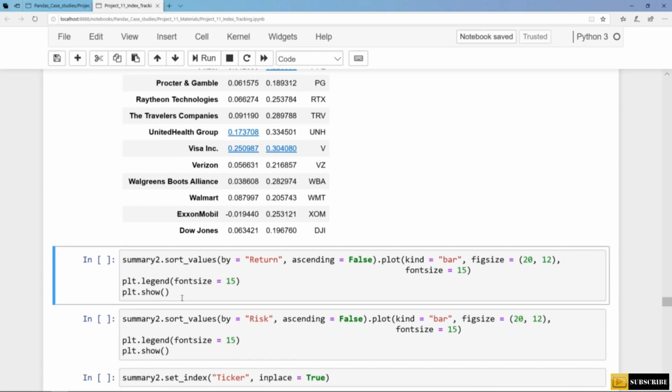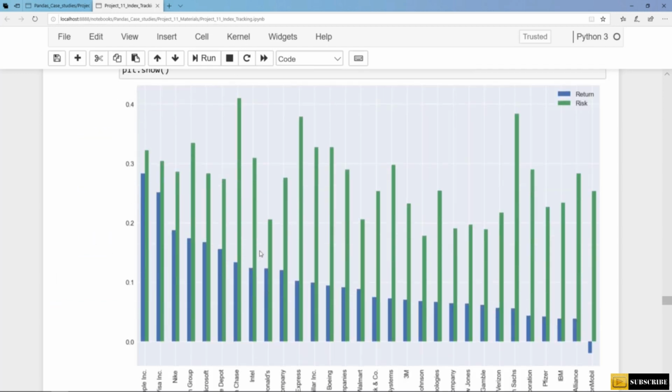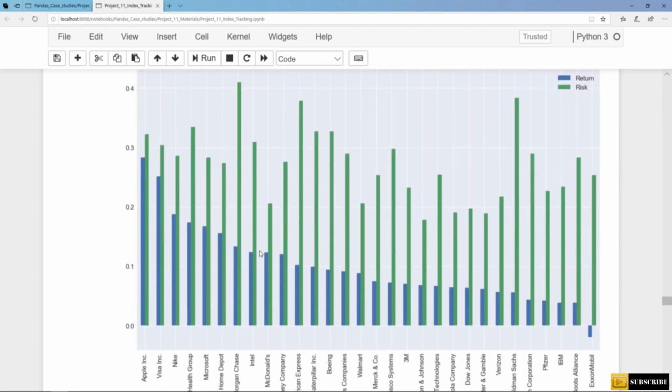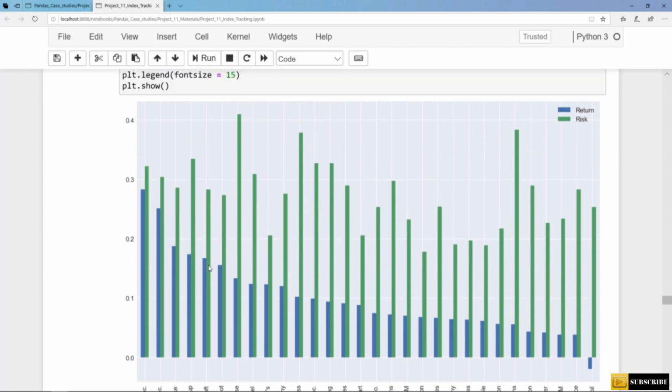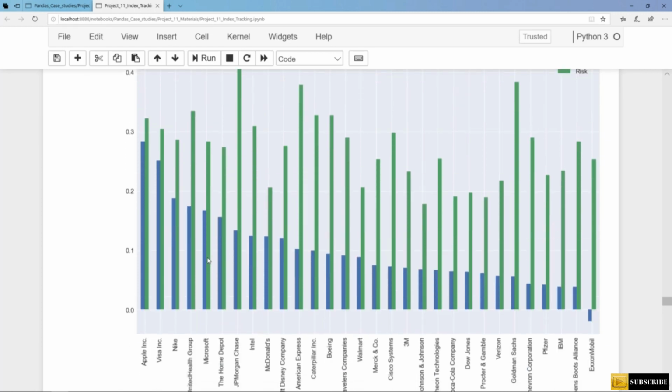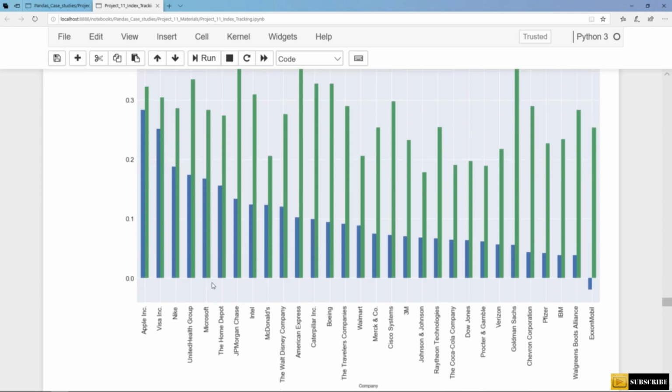First of all, we can sort our stocks by the return from high to low, and we can visualize this with a bar plot. So let's have a look here. We are starting on the left-hand side with the stock with the highest return. The return is in blue and the risk in green. Apple has the highest return. Then we have Visa and so on. And the Dow Jones index is somewhere here in the middle.